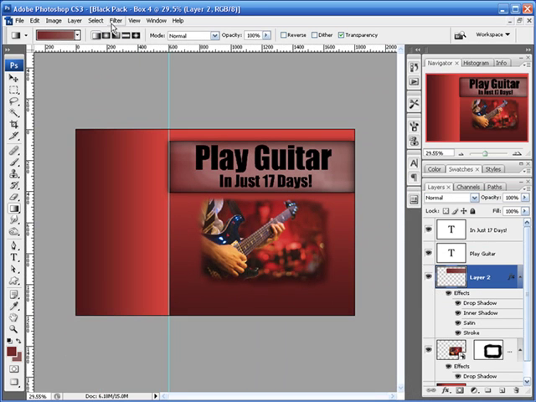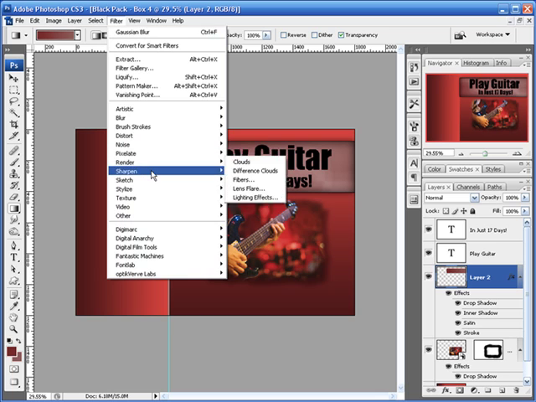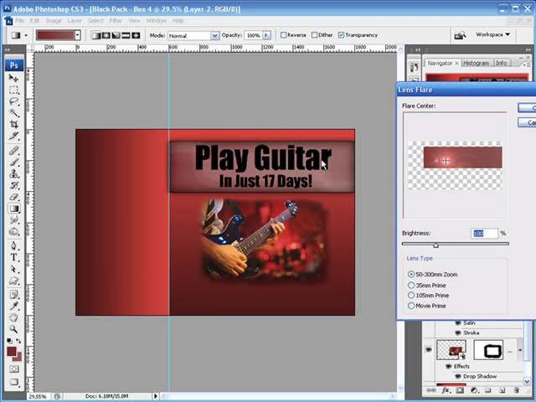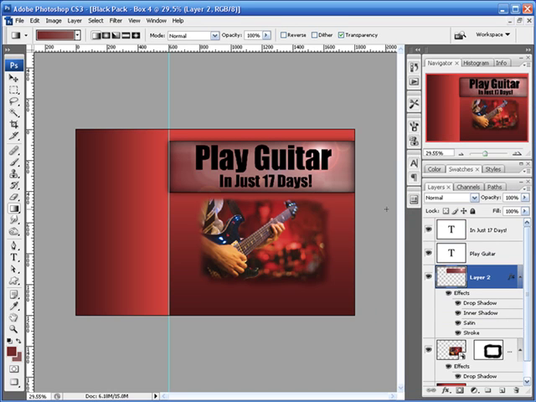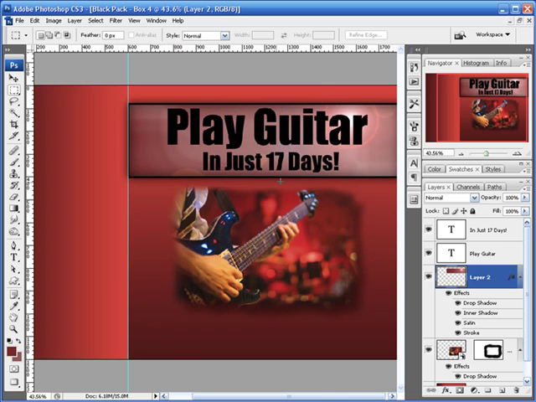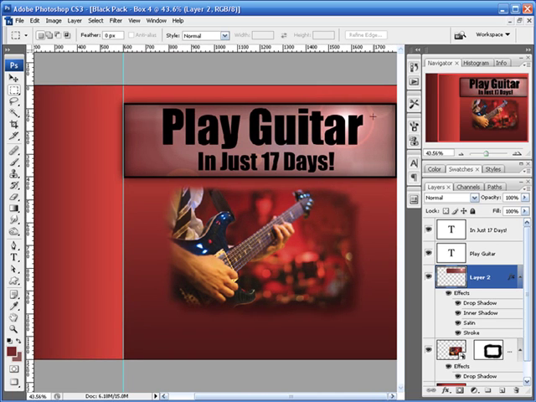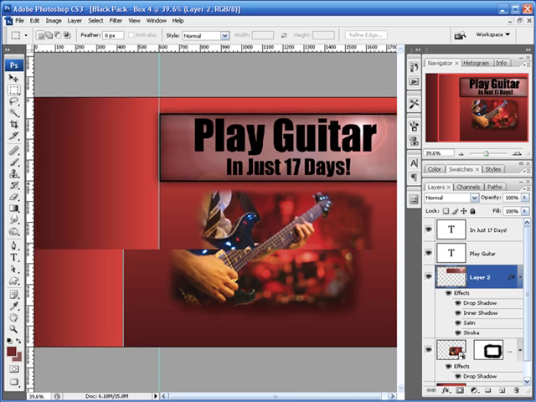I'm going to also go in and add, we'll click Filter, Render, Lens Flare. We'll throw in a lens flare maybe over there. Let's take a look at that. Now, I want to show you a little trick how you can deal with, in this particular case, we've got the stroke and inside shadow showing up on the left and right sides, and I don't really want that. I want it on the top and the bottom. So let me show you a trick around this.